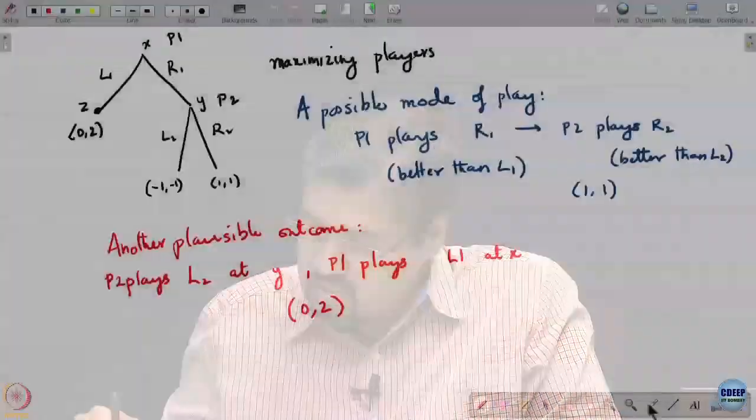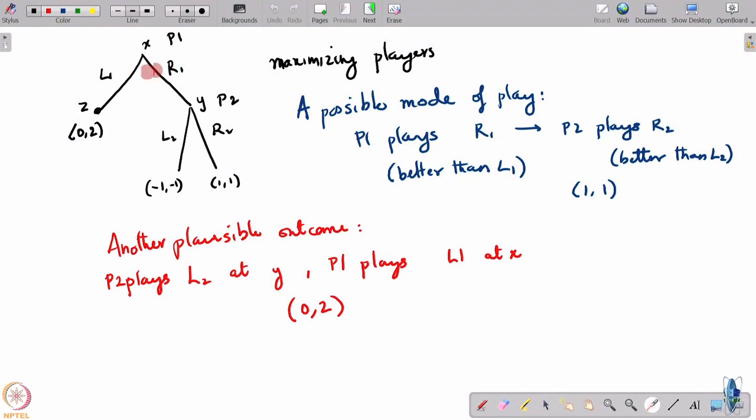Let's take this one step back. What are the actions for the players? What are the actions for the players at node X? The actions for player 1 are L1 and R1. At node Y, what are the actions? L2 and R2 for player 2. Player 1 doesn't have any action at node Y. Player 2 has actions L2 and R2.